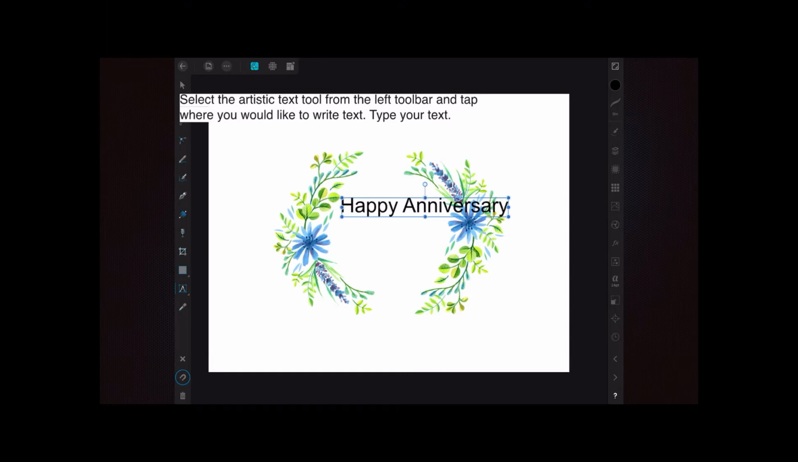Select the Artistic Text tool from the left toolbar, and you can see it slightly highlighted with blue down the bottom there, the letter A just above the eyedropper. Tap where you would like to write text and type your text. Now when you first tap it, if you've got something like 12-point text set and you've got a large screen like this, you'll barely see the cursor. But that's alright, you can just drag it out and enlarge it slightly. And what I've typed there is Happy Anniversary.